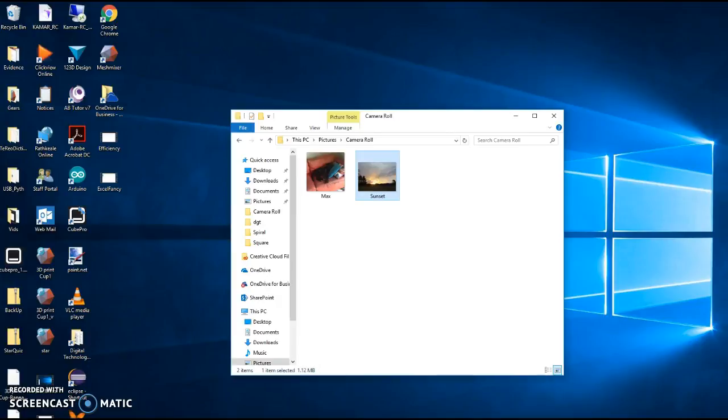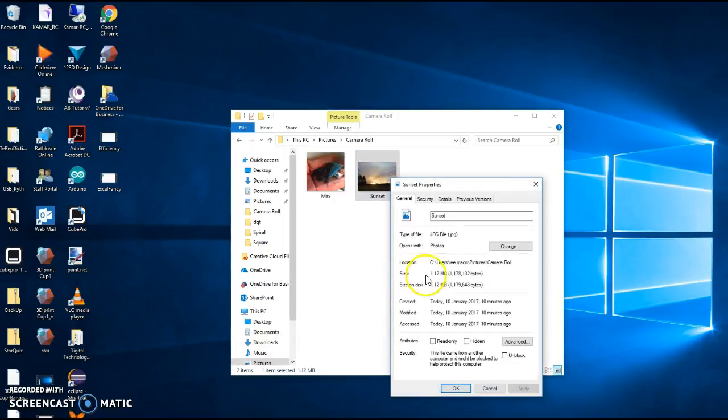Hey guys, this video is going to introduce you to 4 different ways of reducing your image sizes using Photoshop. The first one, we're going to scale the images, then we're going to crop, then we're going to change the format, and finally reduce the quality. So I'm going to be using this sunset image here, and if I right click on it and click on properties, you'll notice it says that it's 1.12 megabytes.